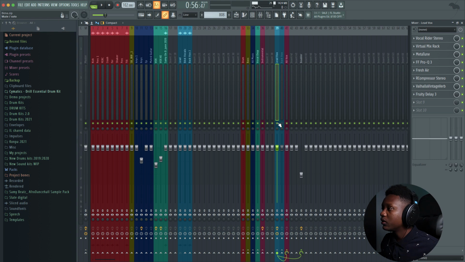Now you can see it's pretty simple to mix your lead vocal. I tried to teach you this one in a short tutorial, but you're gonna spend more time on your vocal. So we're gonna compare the unprocessed vocal and then the processed vocal. Let's solo the lead vocal.